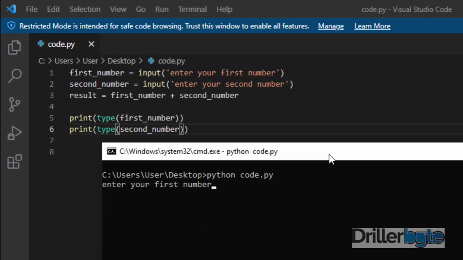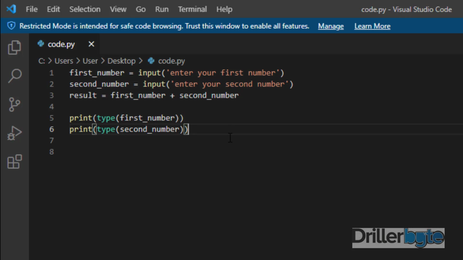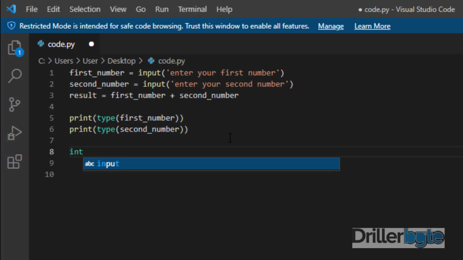So we're just checking, right? So type 5, enter 5. So you can see class string. Okay, so it receives the number as string. Now how do you now convert a number or a string to an integer? Okay, it's very simple. Now for type conversion from string to integer, all you simply need to do is to use the int method.